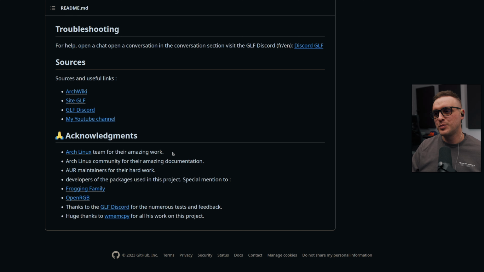Also, special delivery and mention to TKG from the Frogging family and all the team from OpenRGB. I think their packages are obviously included in there, but it's, you know, how can you use your computer if you don't have RGB in it, and especially for gaming? Also, a big thanks to the Gaming Linux France Discord. You're going to have the link here, it's twice.